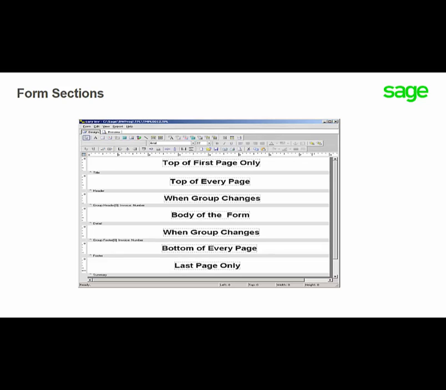To display an example of where the information will print, we added a label to each section of the form. The label describes where it will print, and if we select the preview tab, we can see where it displays on the form. So as you see here, the title will be on the top of the first page only. The header will print on the top of every page. The group header is only going to print when the group changes, i.e. a new invoice. The detail is going to be the body of the form. The group footer is going to be when the group changes, so to another invoice number.